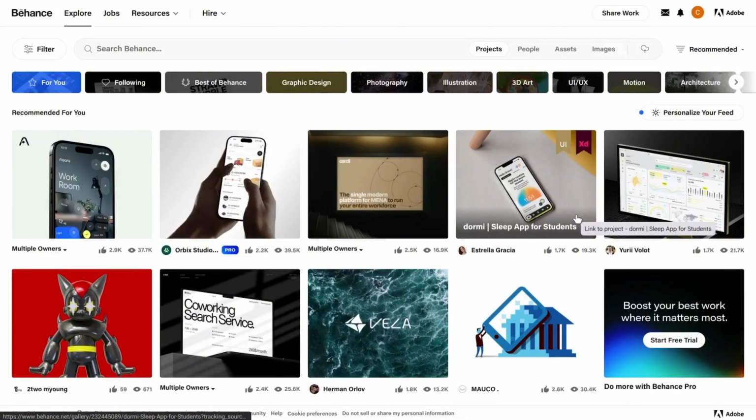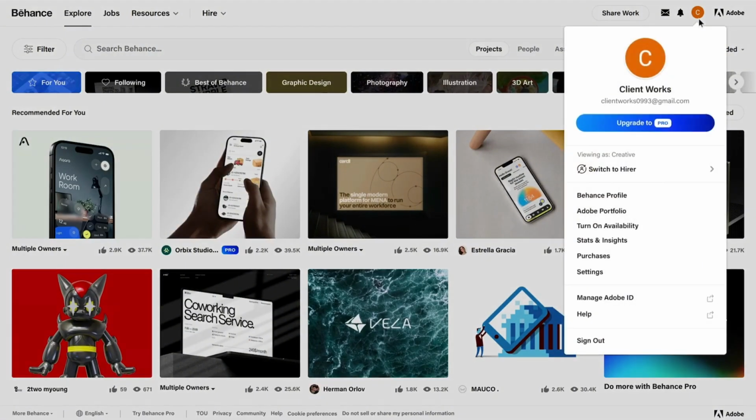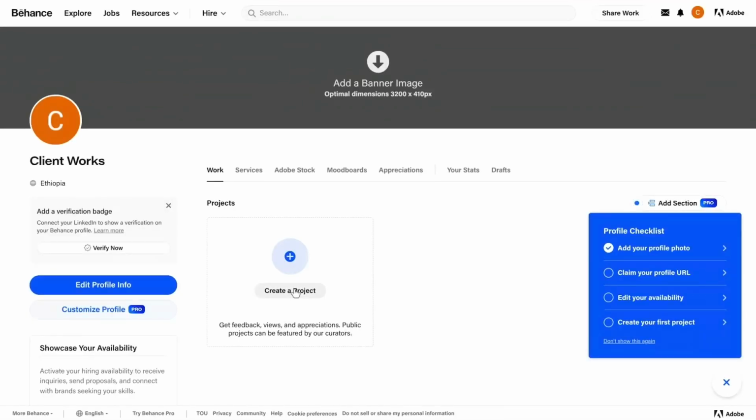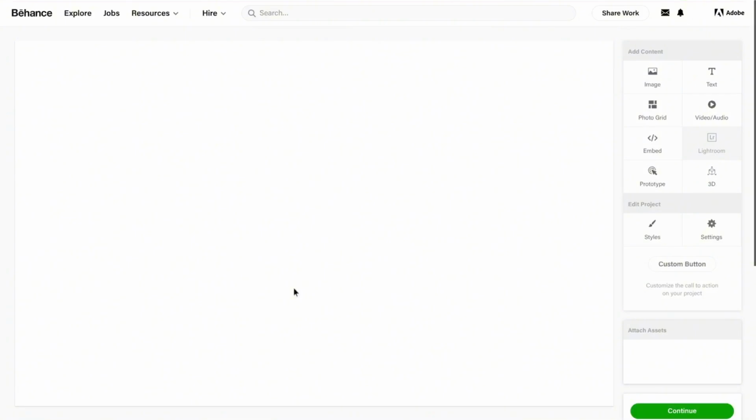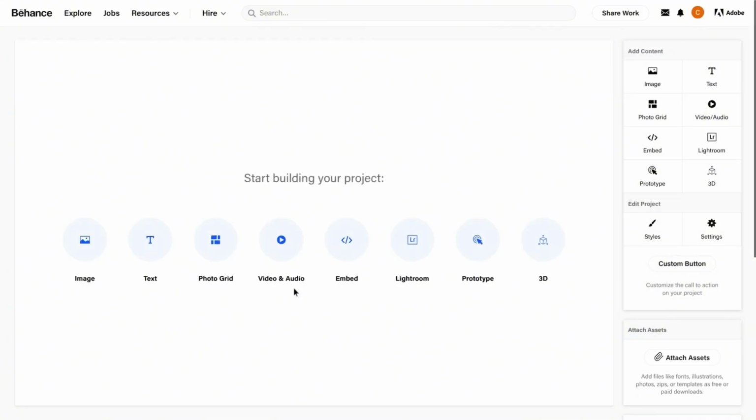To begin, open your browser and go to Behance. Log into your account. Once you're inside your dashboard, go to your Profile section on the top right corner and click on Create a Project. This will open the project editor, where you can start building your presentation. You can add a title, description, and other elements, but for now, we'll focus on embedding your prototype.